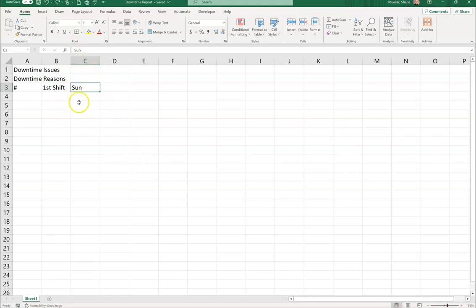I don't want either of those, the big plus sign or the four-way pointing arrow. I want to hover over the lower right of cell C3, right over that little green box, and then get that thin black plus sign, or a crosshair, I will typically call it. When I click and hold with my left mouse button and drag across to column I and release, you'll notice that it will automatically populate the days of the week in that same format.